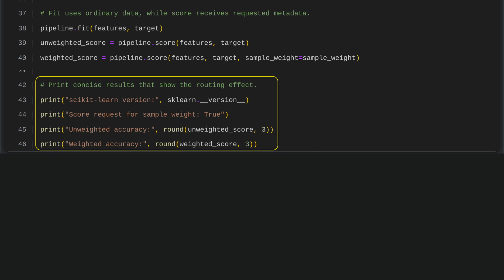It then compares the model's regular accuracy with its weighted accuracy, where the first 20 observations are given extra importance. This shows how sample weighting can change the evaluation of model performance.